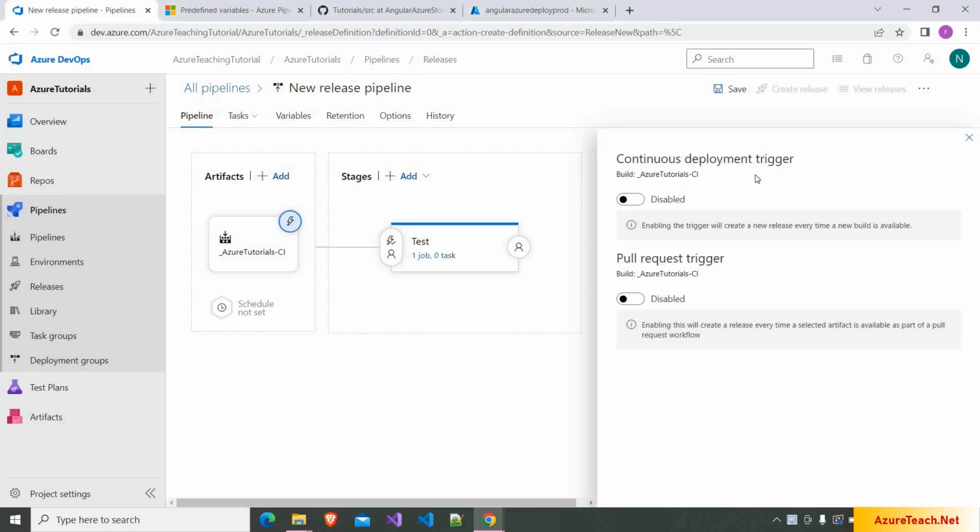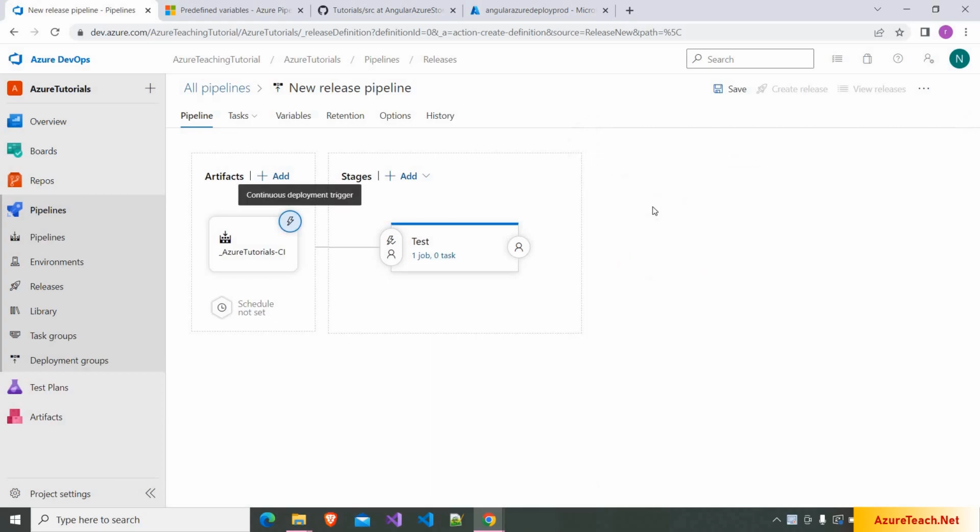Like once the build is successful, it will automatically trigger the deployments. So here you can enable this, and if you enable this pull request trigger, once the pull request is completed, automatically the build will be done and the deployment will also be done. I'm closing this. Now let us configure our test stage.